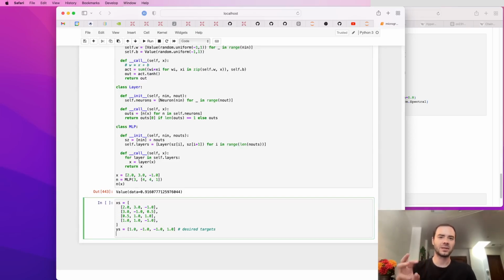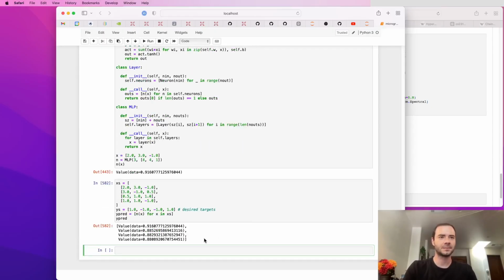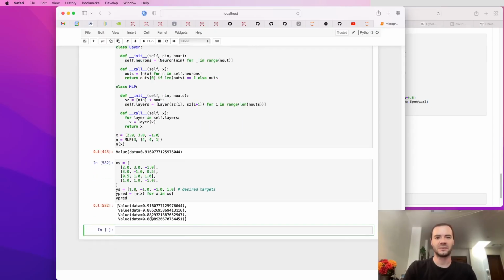Now let's think what the neural net currently thinks about these 4 examples. We can just get their predictions. Basically, we can just call n of x for x in xs, and then we can print. So these are the outputs of the neural net on those 4 examples. So the first one is 0.91, but we'd like it to be 1. So we should push this one higher.